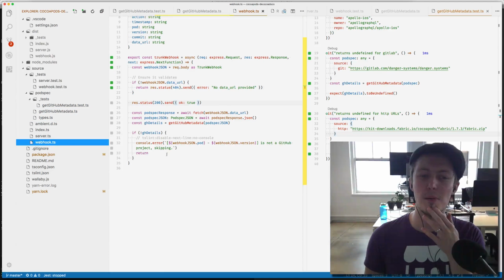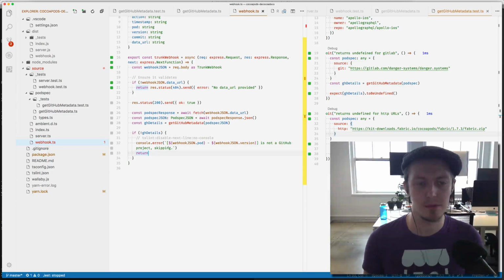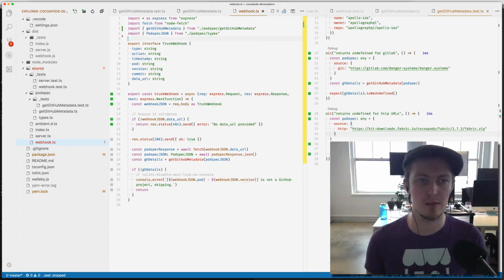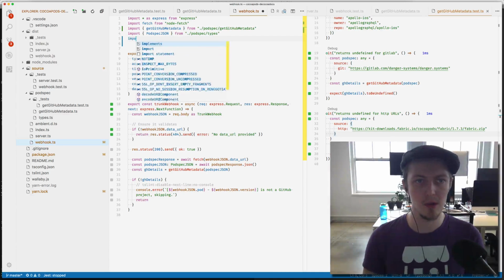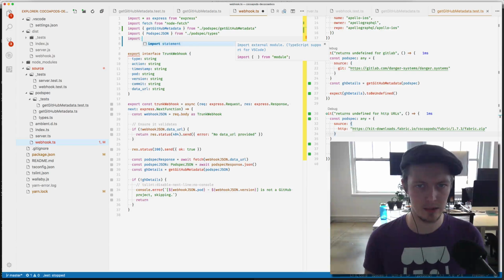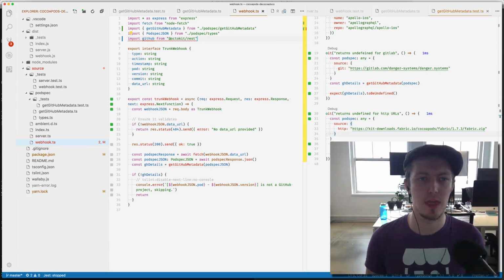If we go back to our webhook, we have get the GitHub metadata, check the GitHub, there we go, errors, fails out. Well, we're going to have enough details now to create our own API client for GitHub. So we're going to bring it in. So I bet it's something like GitHub from at octokit/rest.